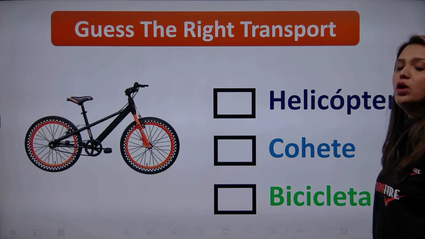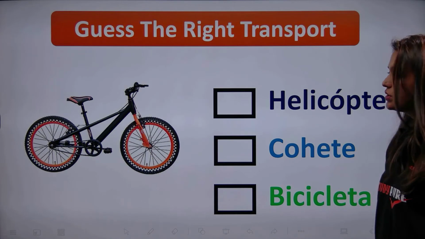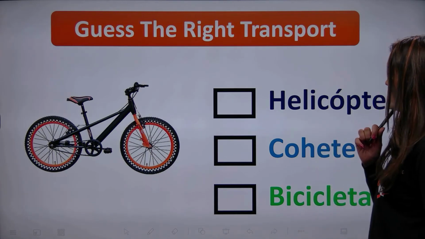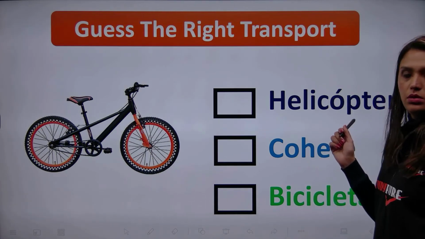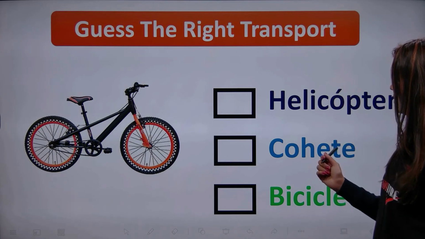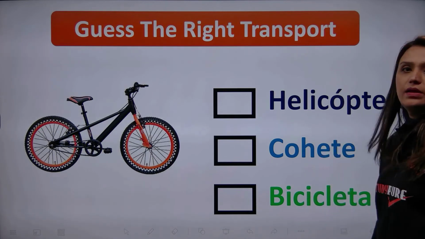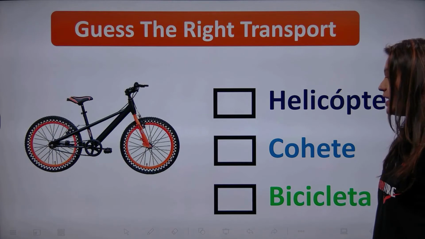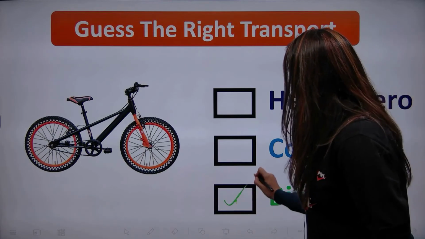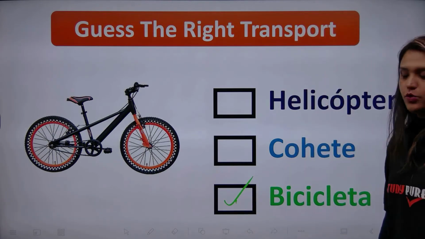Now, can you all guess what this is called in Spanish? How do we say a cycle? Helicóptero, cohete, or bicicleta? Right, it is a bicicleta. Correcto.